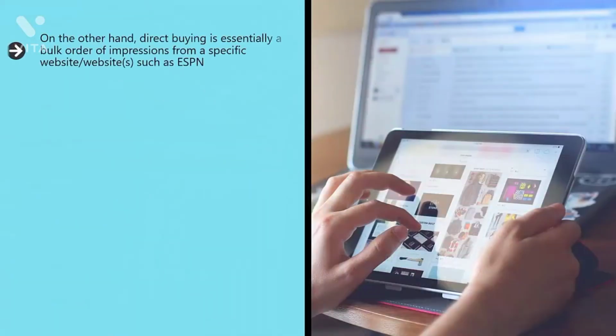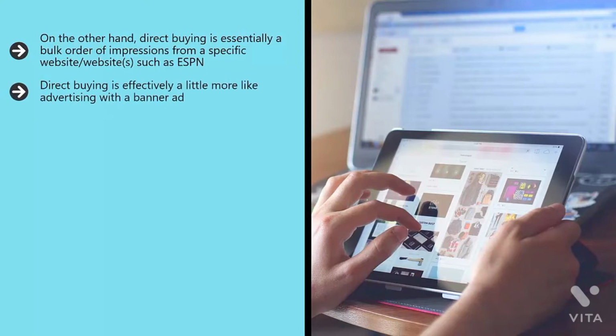On the other hand, direct buying is essentially a bulk order of impressions from a specific website or websites such as ESPN. You can still filter your impressions by a range of factors such as location or browser, but essentially you will be targeting a specific site and securing a place on that precise spot. Direct buying is effectively a little more like advertising with a banner ad, while RTB is a little closer to the PPC model. Here you bid for spots across a range of websites, while still having a little more control.